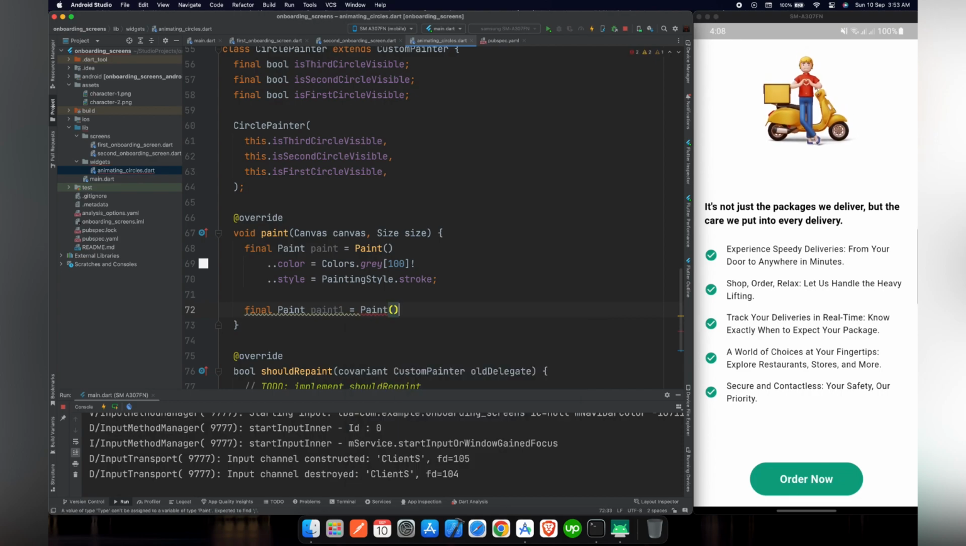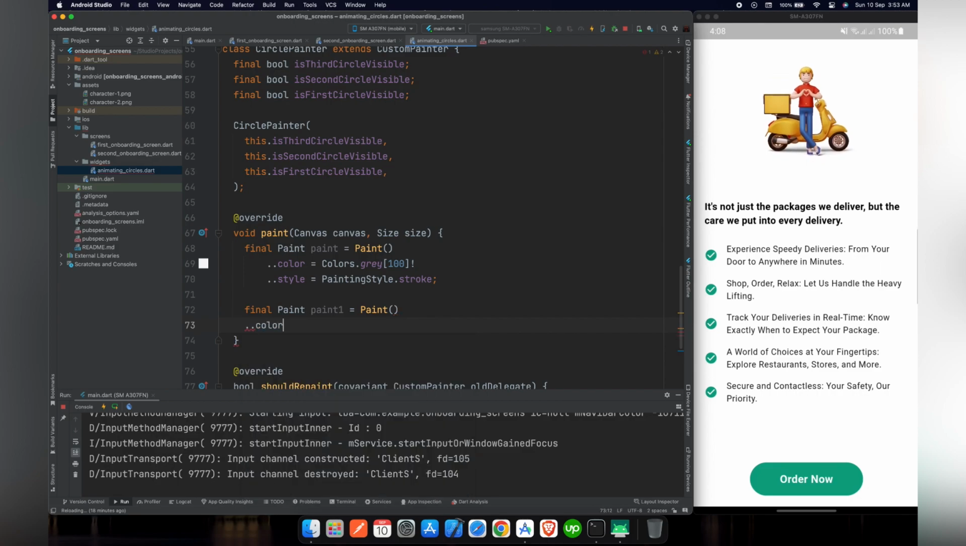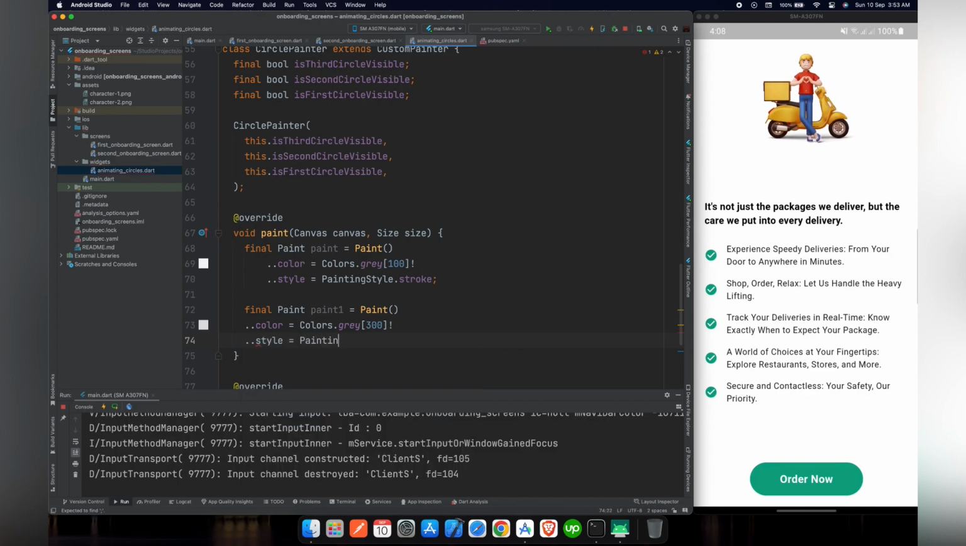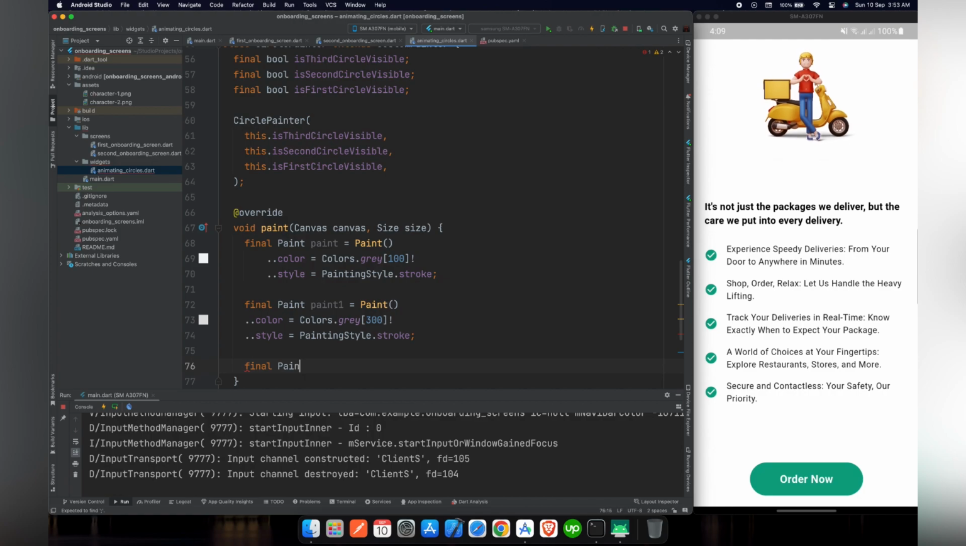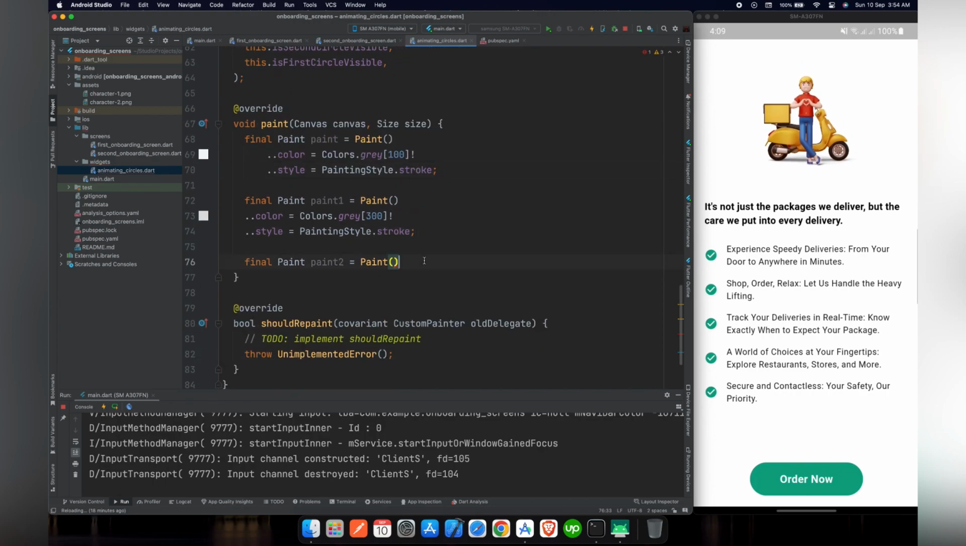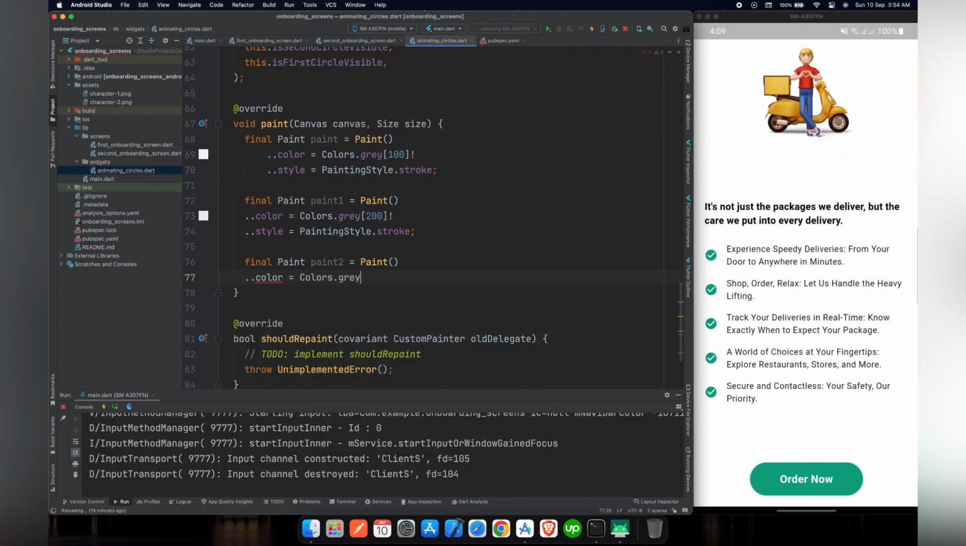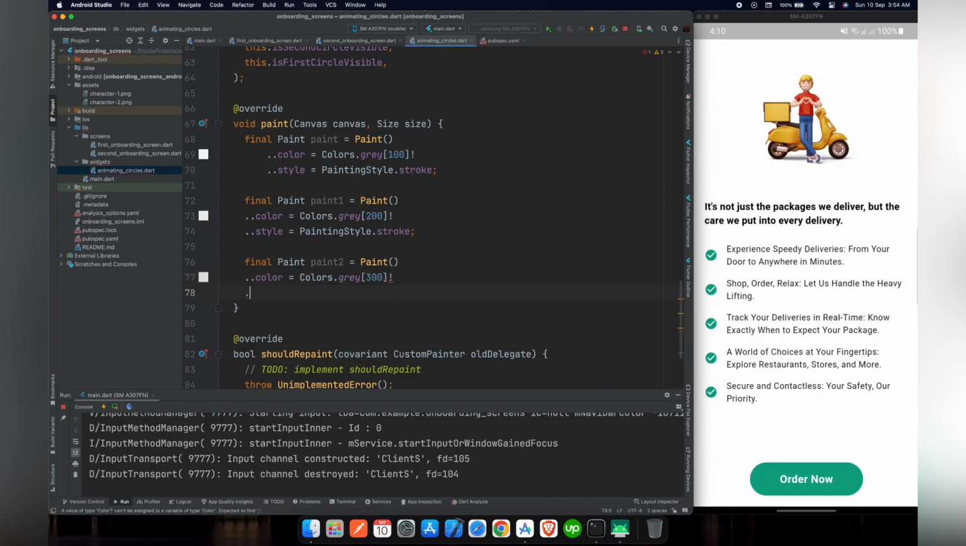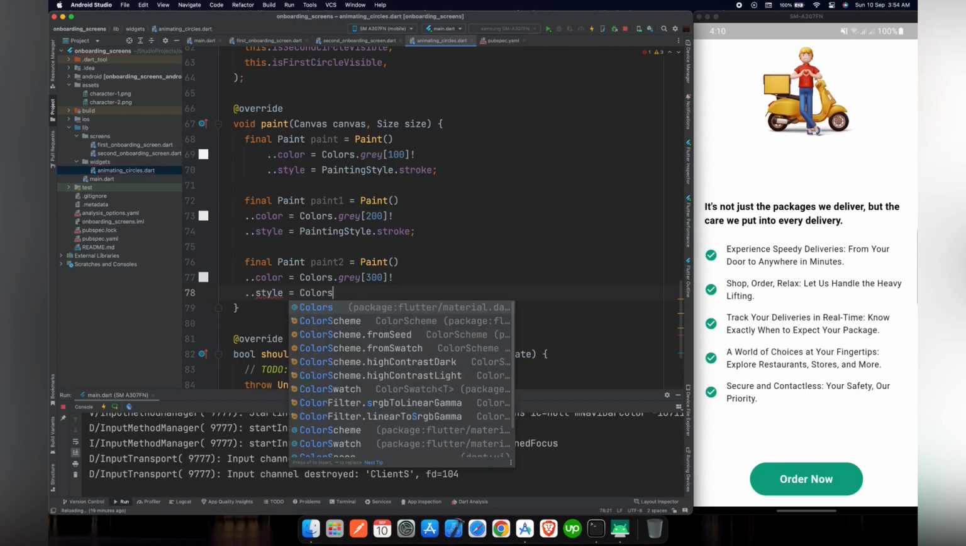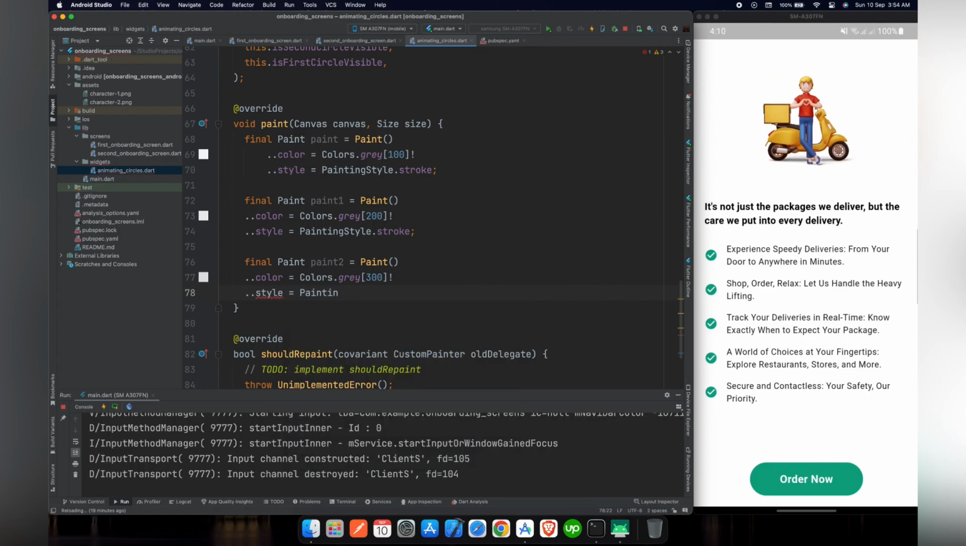Next we have to define three paints, because we have three circles, that's why we have to define three paint objects. In our next paint, we will name it paint1, and we will change the color, and this time we will give it a shade of 300. For the style property, I am going to use PaintingStyle.stroke. For our final paint, we will give it the name paint2, and inside our paint we will give it a color. We will set it equal to Colors.grey, and this time we will give it a darker shade, because we are making our circles one by one darker. Again, for the style property, we will use PaintingStyle.stroke.